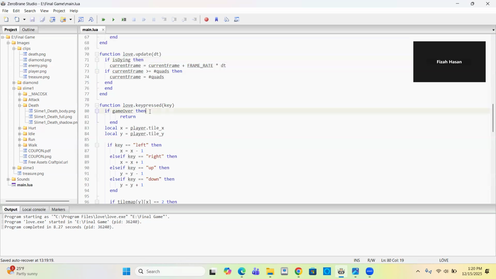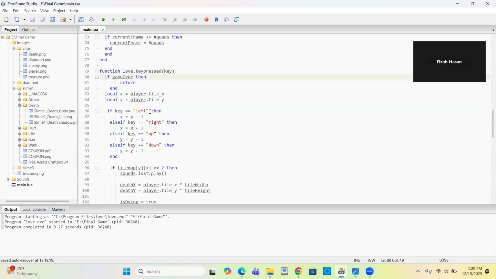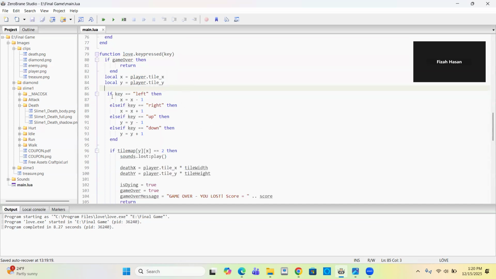And then I also have a game over variable, which I feel like I probably could have made into one, but I had game over first and then I added in is dying. So it is what it is. I didn't want to go back and change everything and mess everything up.